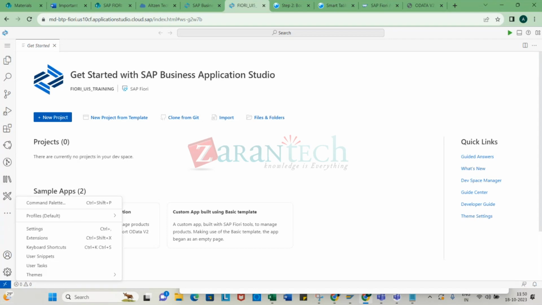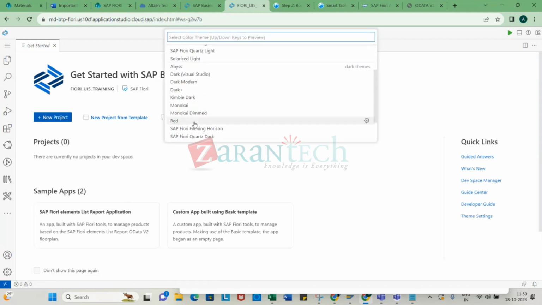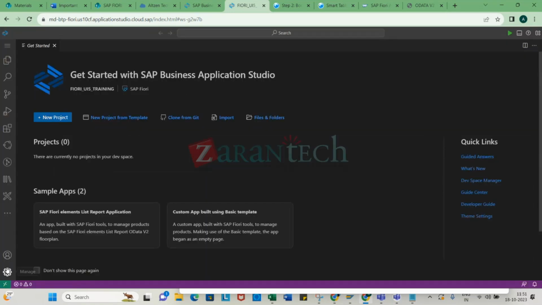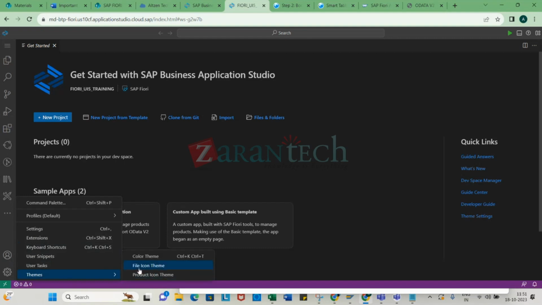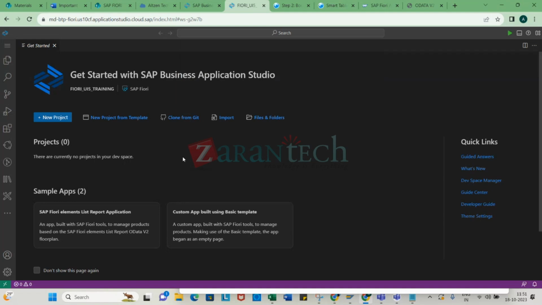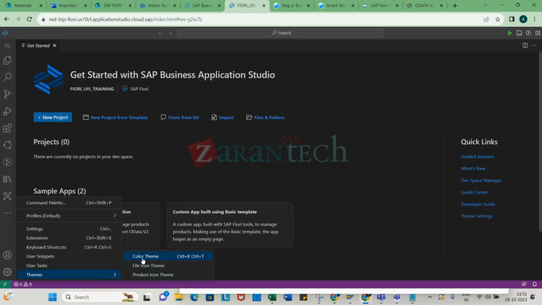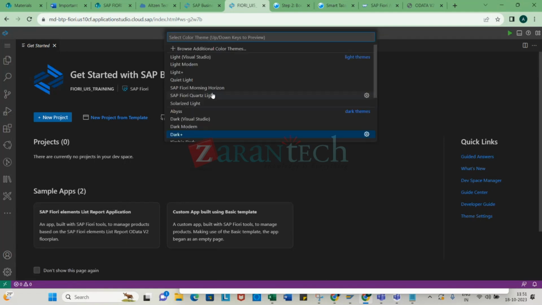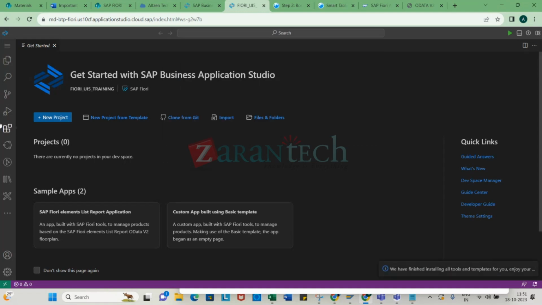Okay, you have certain things, like you can check the themes here. If you want to change some coloring, you can actually visualize it, like you have Dark Visual Studio, and maybe a coloring theme like Dark Plus or something like that. I'm just showing you. I personally like Dark Visual Studio a little bit, so I select that.